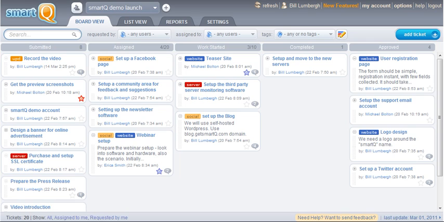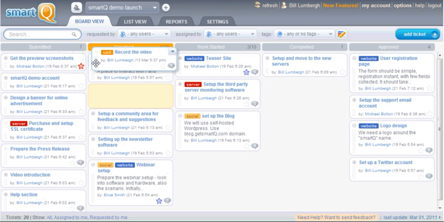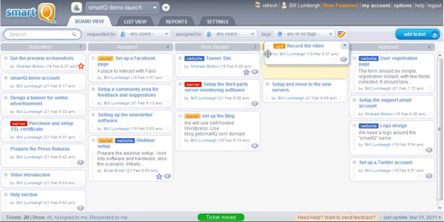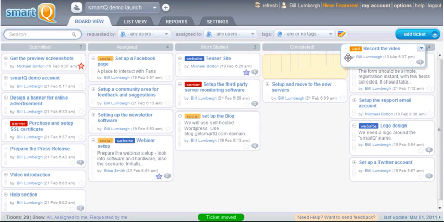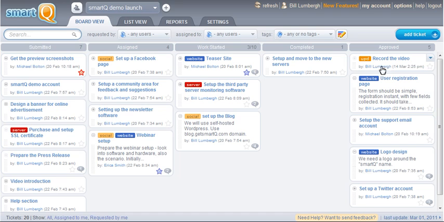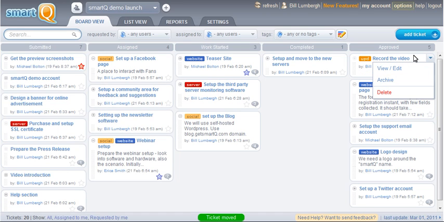Since the ticket is now assigned to Michael, we can drag it into the next column, Assigned. Once the work is started on this ticket, it can be moved to the Work Started column. And eventually to the Completed column. When approved, we can move it to the last column. Now you can archive it for future reference. Or simply turn on the auto archiving through the Options menu.